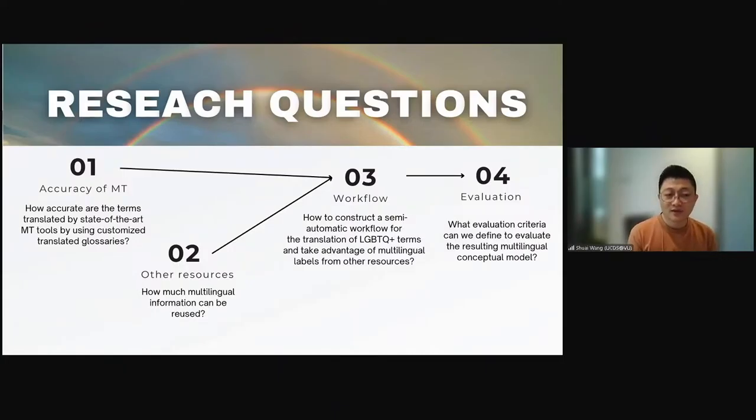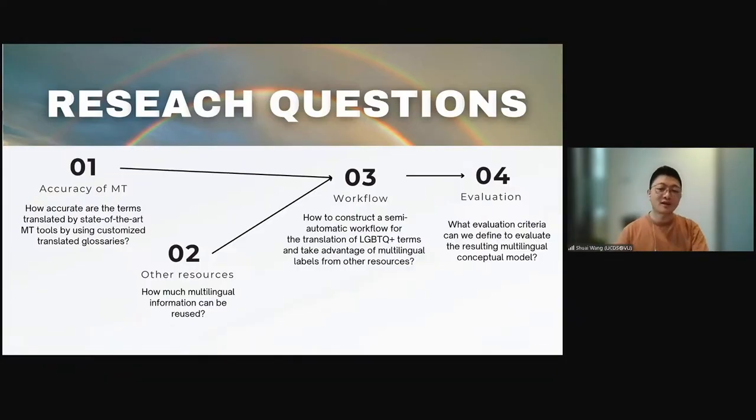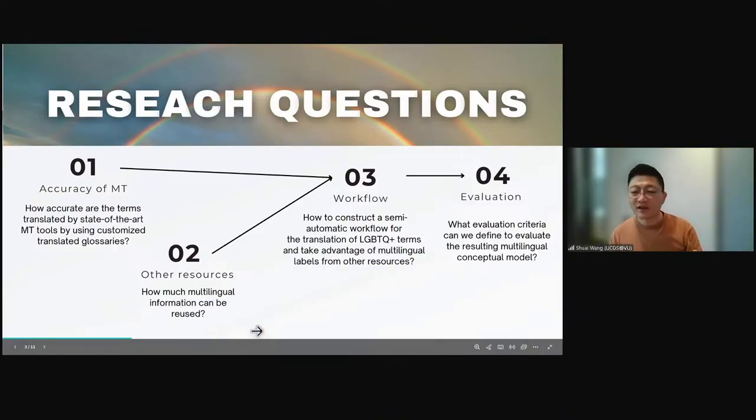Our goal is to use machine learning, machine translation tools to ease the translation of these vocabularies. The first research question is that we would like to look into the accuracy of these machine translators and see how good they can perform and how we can better take advantage of these capabilities. And then in our research question two, how can this multilingual information be reused? Because it is there from a different resource, how accurate is it? Is it really helpful? Is it too outdated? We'd like to look into that.